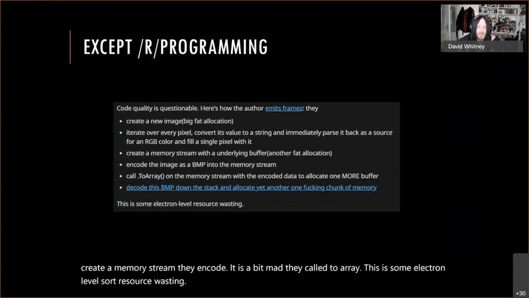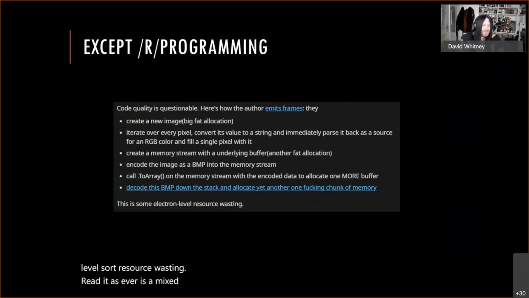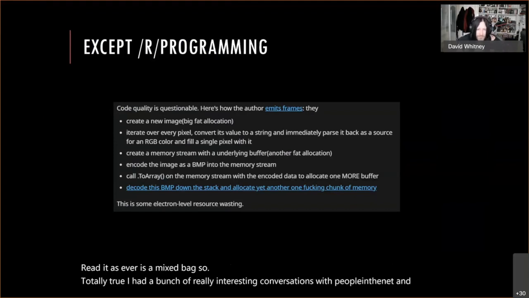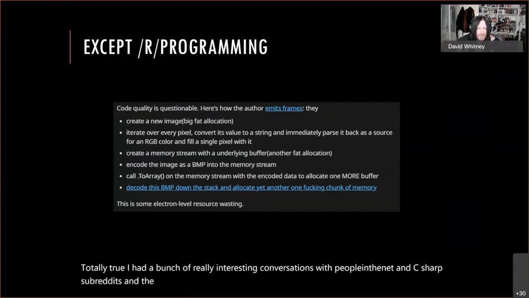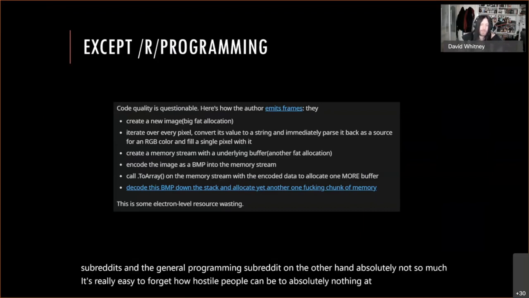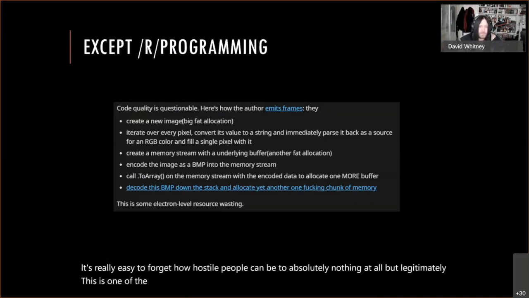Reddit, as ever, is a mixed bag. So totally true. I had a bunch of really interesting conversations with people in the .NET and C# subreddits, and the general programming subreddit, on the other hand, absolutely not so much. It's really easy to forget how hostile people can be to absolutely nothing at all. But legitimately, this was one of the big takeaways of this process for me.